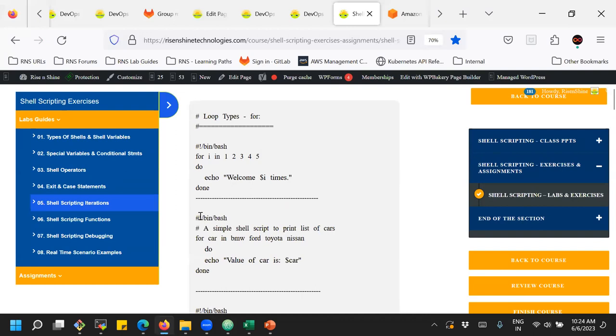Okay, so what about this one? How many times is it going to iterate? 4 times. Yes, as 4 elements have been defined, it is going to iterate 4 times. The value of car is first BMW, then Ford, Toyota, Nissan, like that one by one it is going to assign and print. Are you following, everyone? Yes, sir.